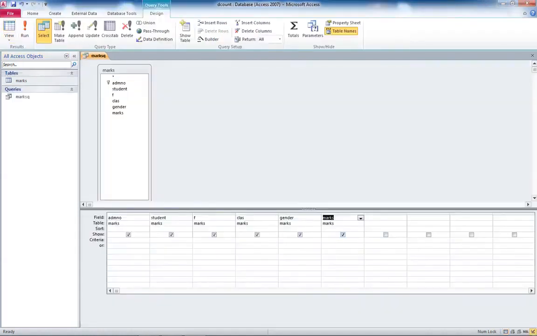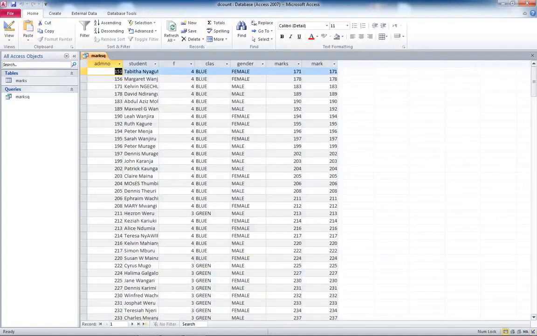Then we need to equate this field so that it can be referenced in our DCount, which is a function I use called DCount. Therefore, I can call this mark. Then we equate this field to marks, so that we are in a position to get the marks. You see this, when you run it, it is equating this. We shall see its use in the form when we shall be ranking.